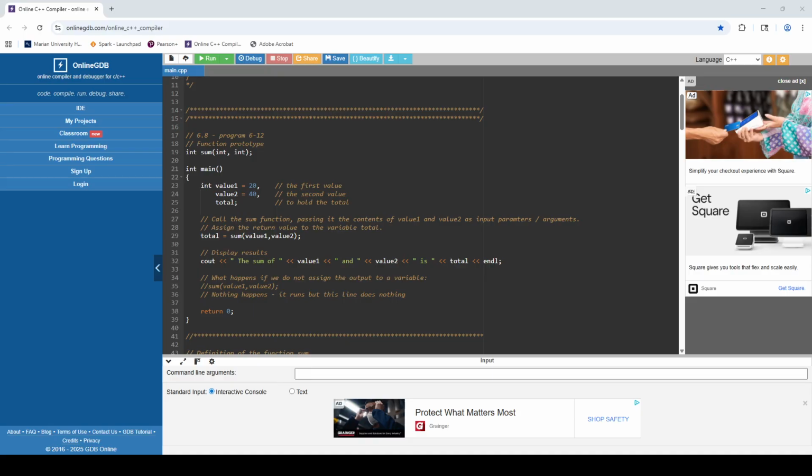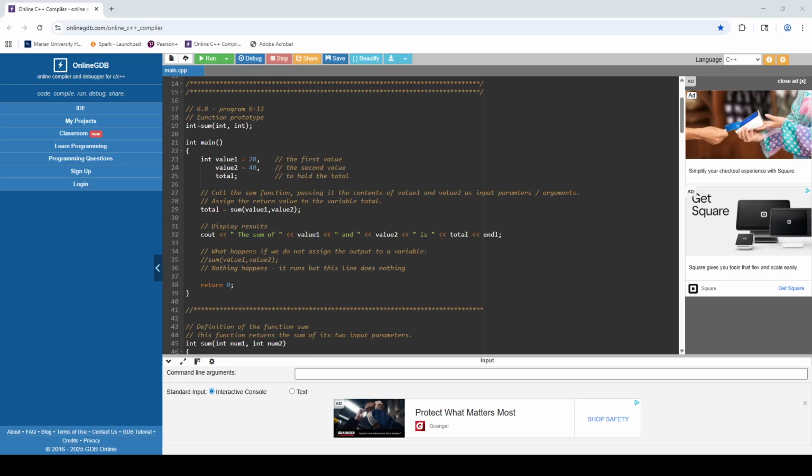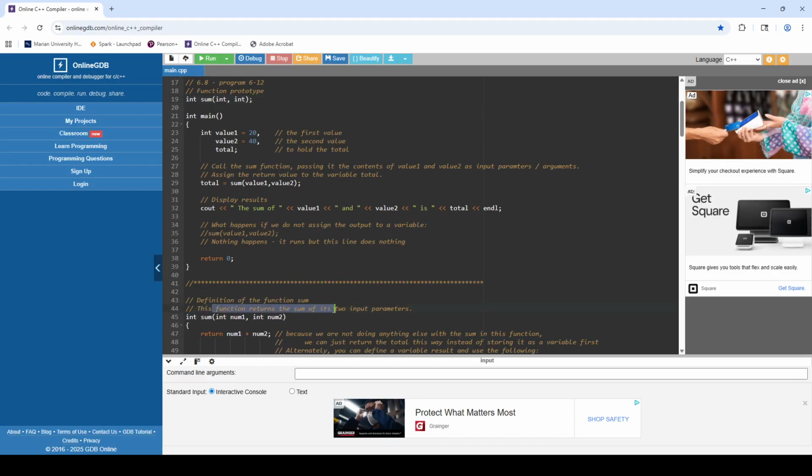So we've had functions that don't return values. This is a function that does return a value. Here's our prototype, sum int int. It's just going to be a function that returns the sum of its two input parameters. So I'll start out with two numbers. I'll set them to 20. I have the total there, and here I call the function. So I'm passing it these two input parameters. Again, terminology is I pass them input parameters or input arguments.